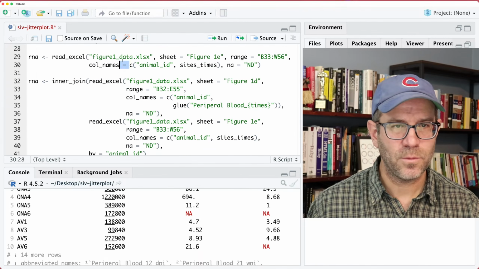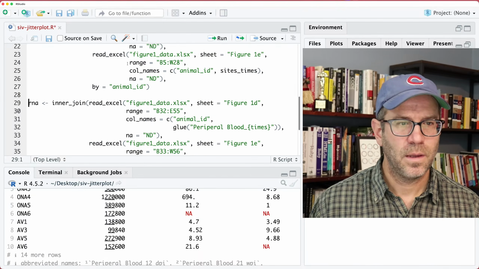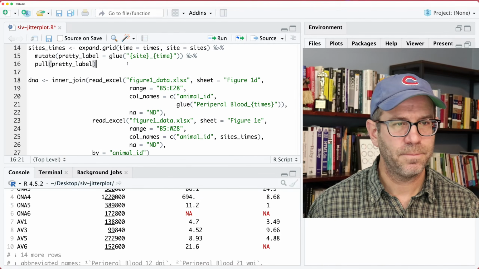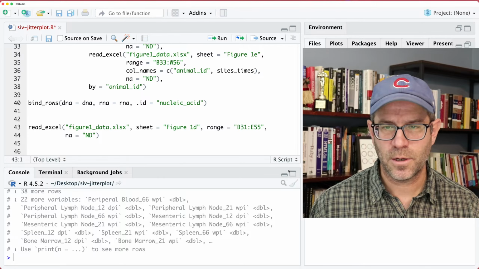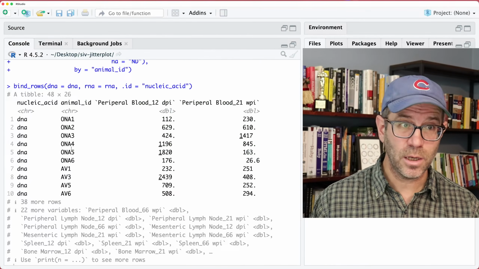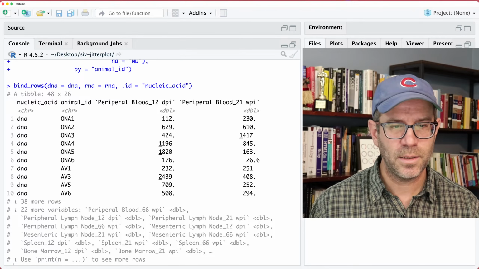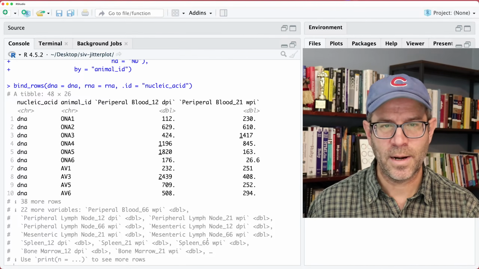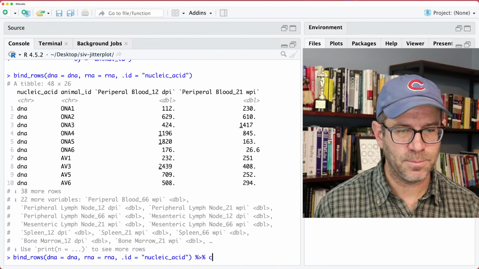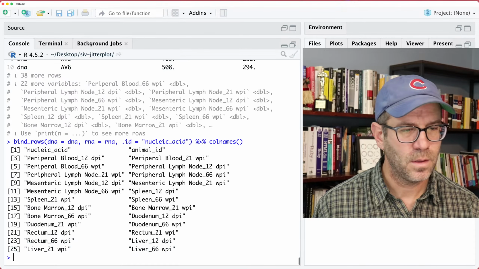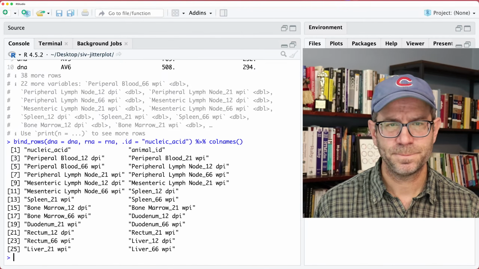And so now I can remove this line of RNA. And I now have my DNA, my RNA, and then I can bind those together and look. And we've got nucleic acid, animal ID, and we start with peripheral blood, and then we move on out, right? And so what I could do would be to take this and pipe it to col names. And I see all of the different column names that I have, okay?